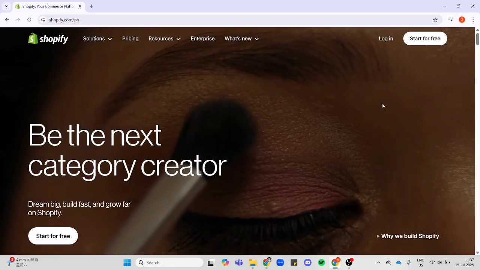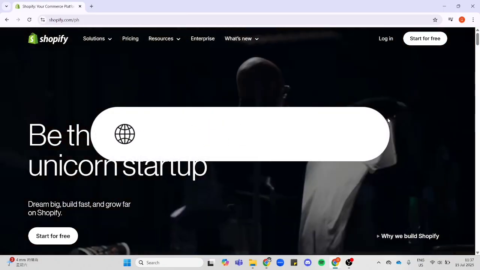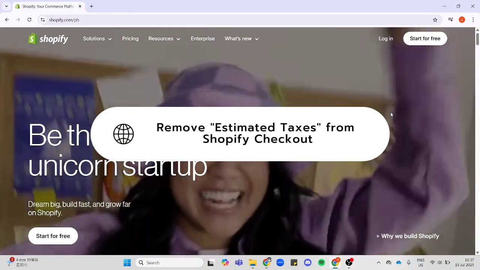Hey guys, today I'm going to show you how to remove estimated taxes from the Shopify checkout.